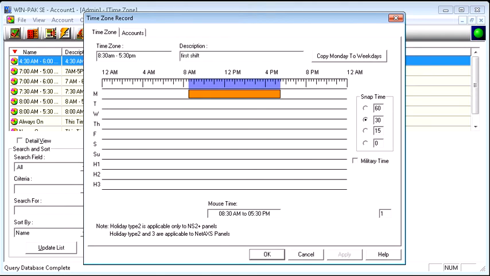Since they're going to be working the same shift Monday through Friday, there's a nice little cheat button they have in the upper right hand corner here that says copy Monday to weekdays. What this does is it allows you to put in the hours on just Monday, and by clicking on it, it's going to automatically copy those same hours to the rest of the week for you.